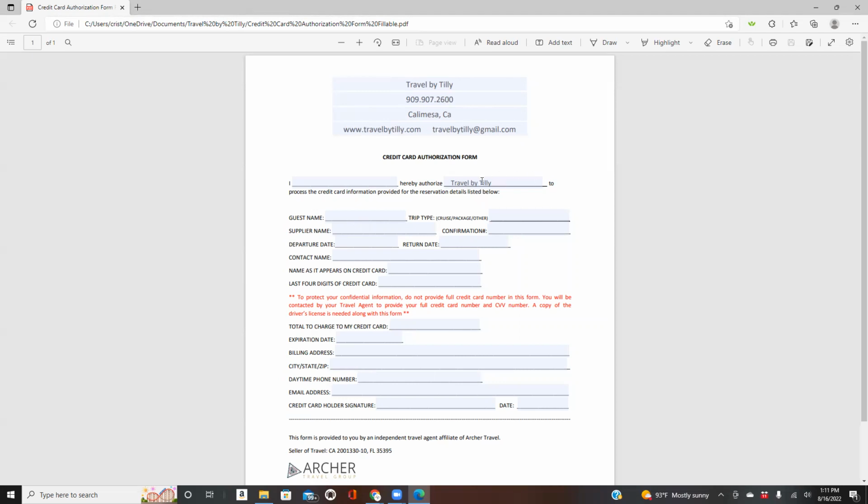When I saved this, I saved it with my name there because that's never going to change. So when you fill out a credit card authorization form, which is something that you're going to fill out prior to booking a trip, you are going to fill out as much information as you possibly can. Now I have my clients fill in their names. That way I don't misspell anything and that way it's on them if they misspell something.